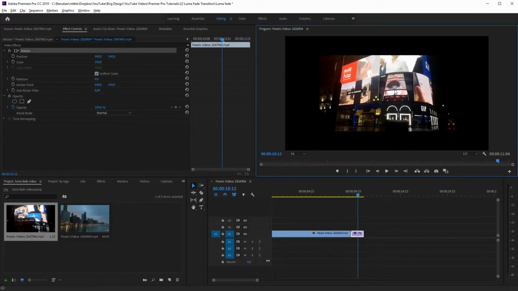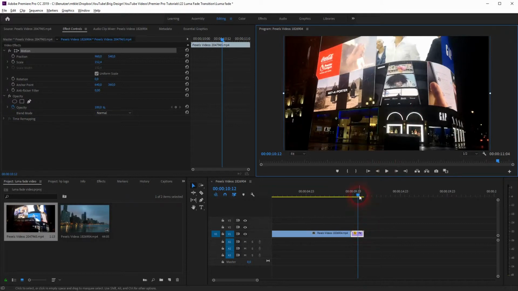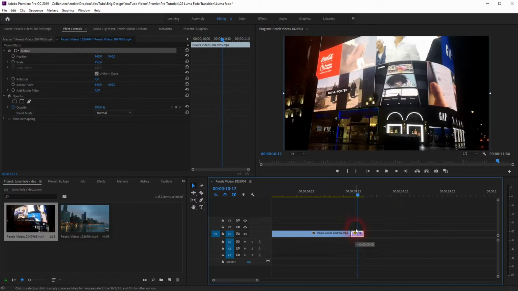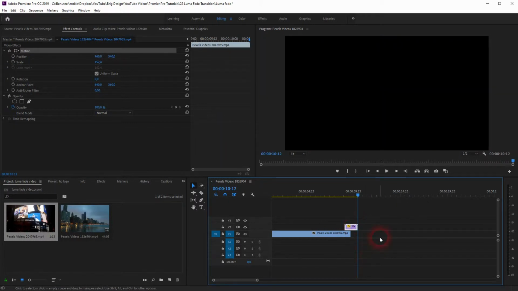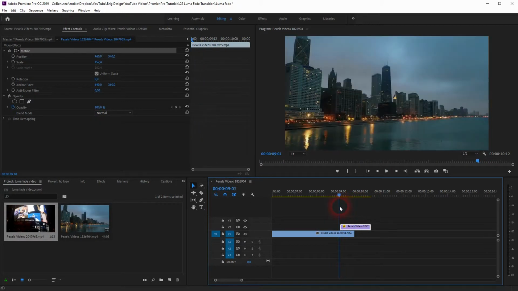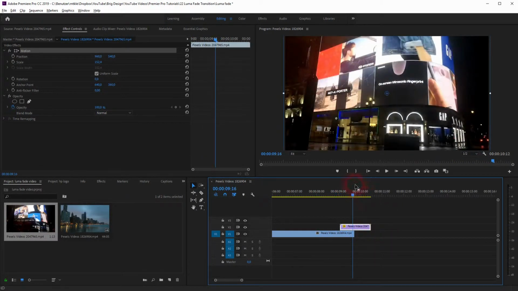I'll need to resize it a little bit, double click on it. And now it fits the screen size. What we want to have is a Luma fade, so I'll put the second clip on top of the first one so that it overlaps. We still have a simple cut, like so, but this is our starting point to create the Luma fade.